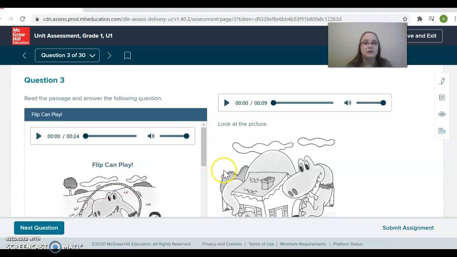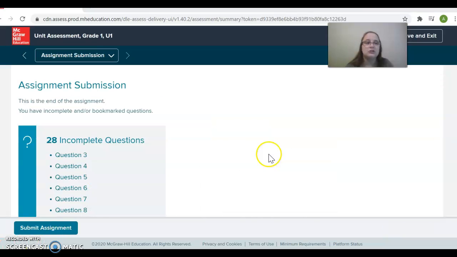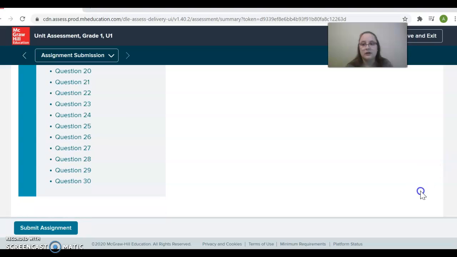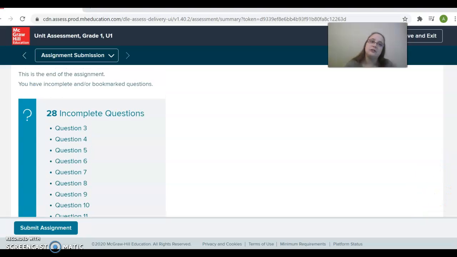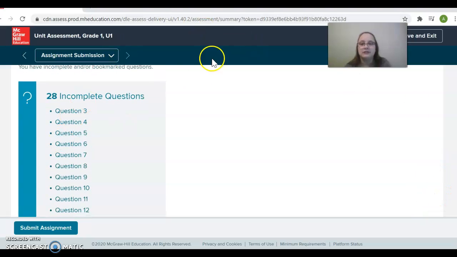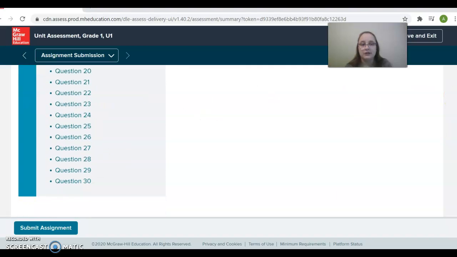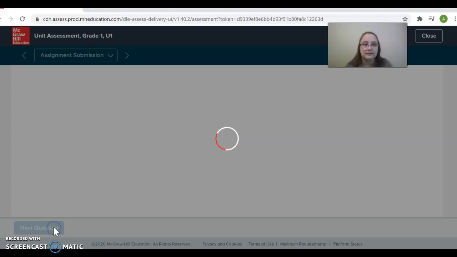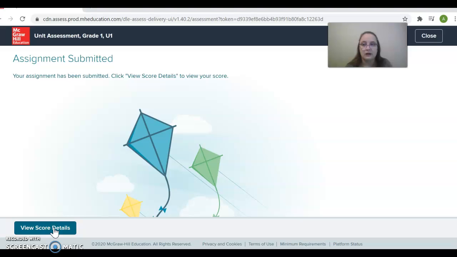Now, when you have answered all of the questions, there will be a different button to hit. So once you've answered all the questions, and obviously Ms. Greathouse didn't go through and do the whole test, so you can see here that it says I have some incomplete questions. You will come to the last page, and in the bottom left-hand corner, you'll hit Submit Assignment. Okay, and it says your assignment has been submitted. Click View Score Details to view your score.